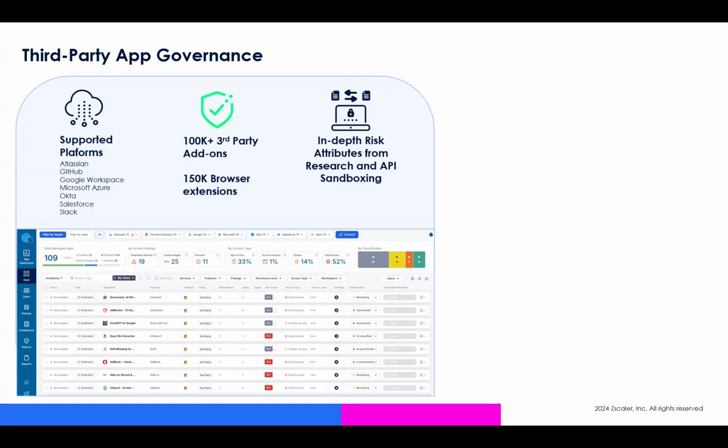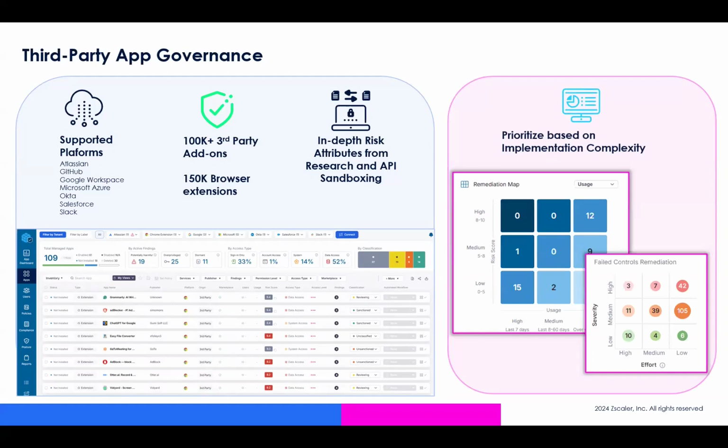This report includes in-depth risk attributes from research and API sandboxing for each add-on and browser extension, allowing you to make the decision to allow or block these add-ons. The report also allows you to prioritize remediation based on implementation complexity and severity. Controlling add-ons and browser extensions via the third-party app governance policy allows you to ensure that third-party applications that integrate with your SaaS applications or with your users' browsers cannot be used to exfiltrate data.